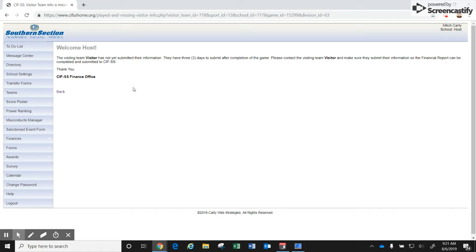The visiting team must submit their financials prior to the host submitting theirs, so that all of the income and expenses are captured at one time. If you arrive at this screen, then please be patient and allow the visitor at least 3 days, perhaps more, to submit all of their revenue and expenses for this game.